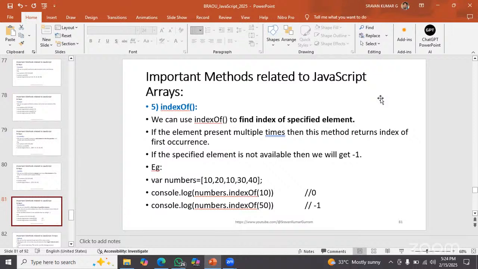Case 1: if you are giving a value and the element is not found in the given array, in such cases it returns -1.